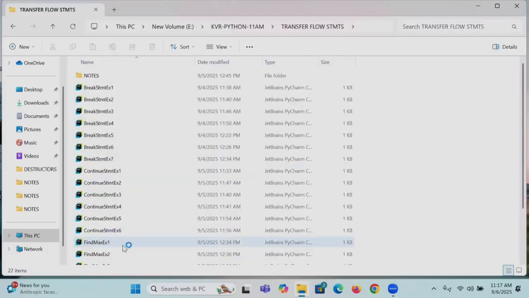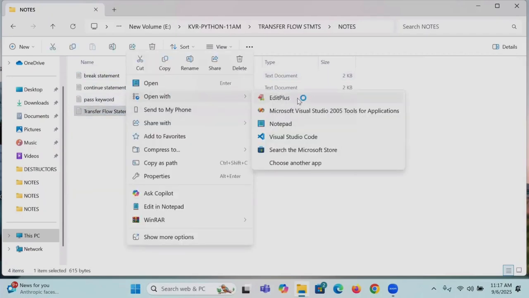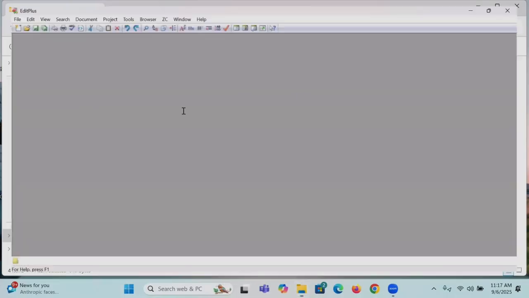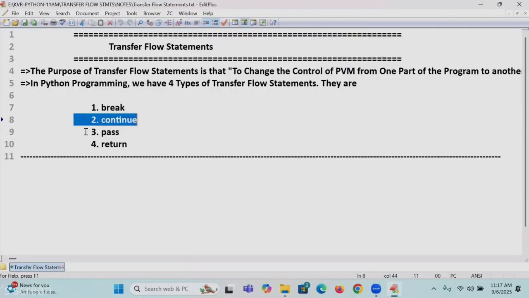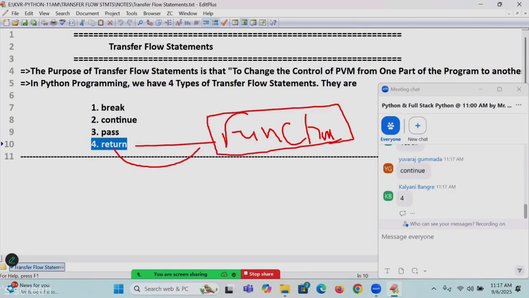Continue statement. So, transfer flow statements. How many transfer flow statements are there? Four. What are those four? Break, continue, pass, return. Break completed, continue completed, pass completed. So pass you can use at any moment after the colon. Return will come in the functions concept. That is the next topic we are going to talk about now. In the functions, this return will come.